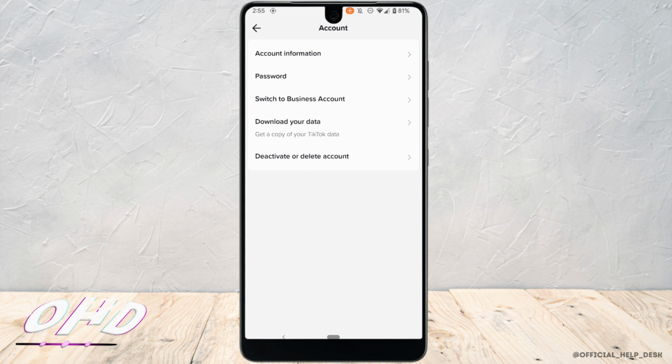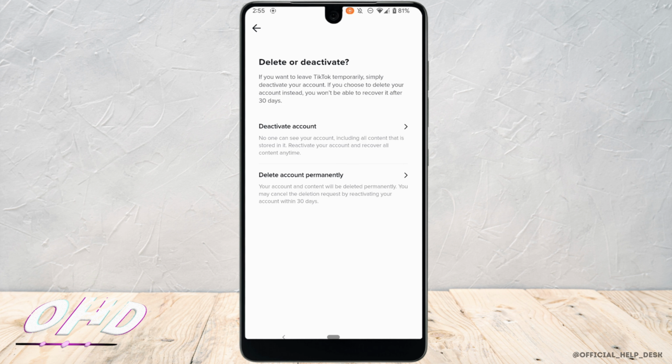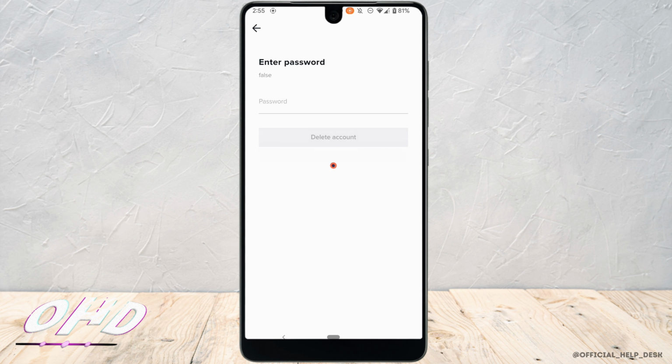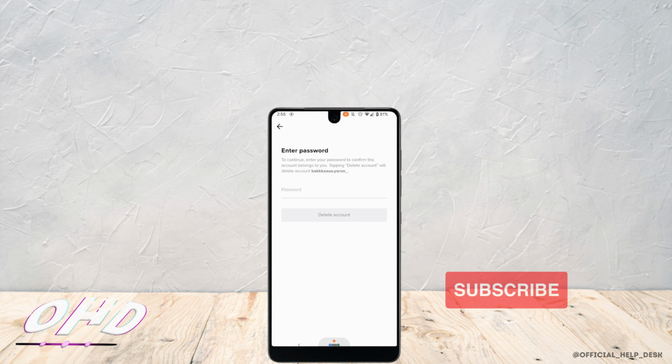Now you can simply tap on Deactivate or Delete Account. Tap on Delete Account permanently. It will take you to the page where you'll need to enter your password. Enter the password that you have just recovered, and then tap on Delete Account, and then your account will be deleted successfully.